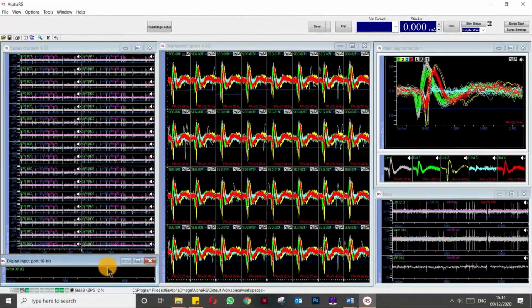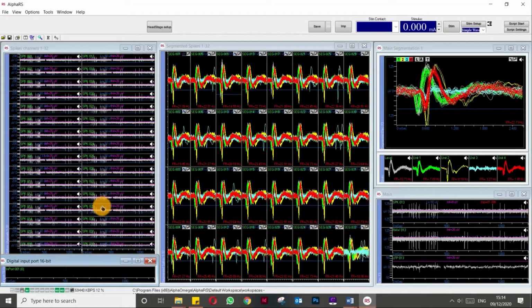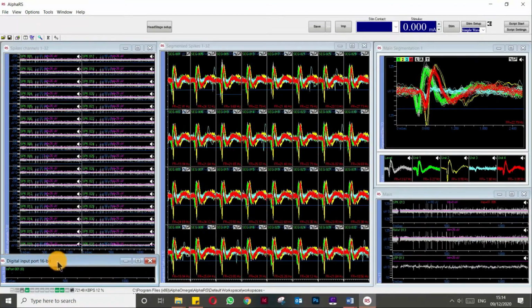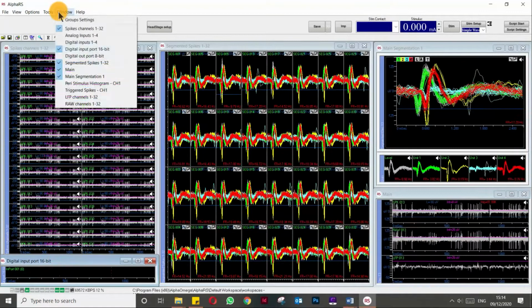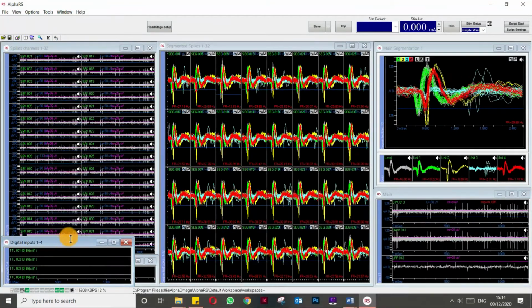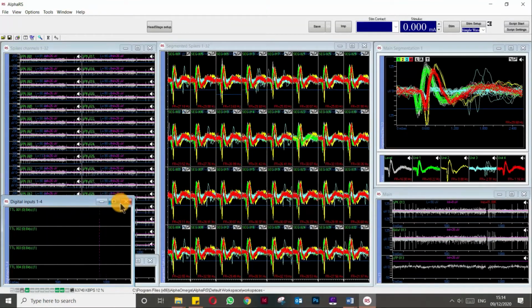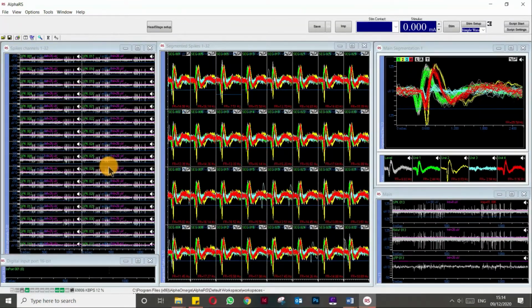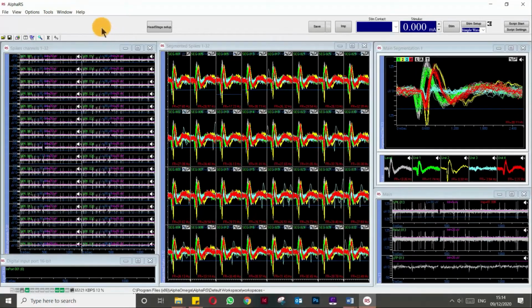Lastly, we have the bottom window for digital inputs. For example, over here we have the 16-bit port. We can also see another digital input for the 4 TTL inputs that we have. Now moving back to the 32 channel basic workspace.